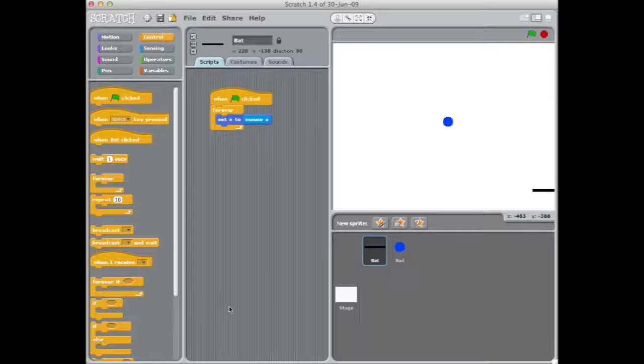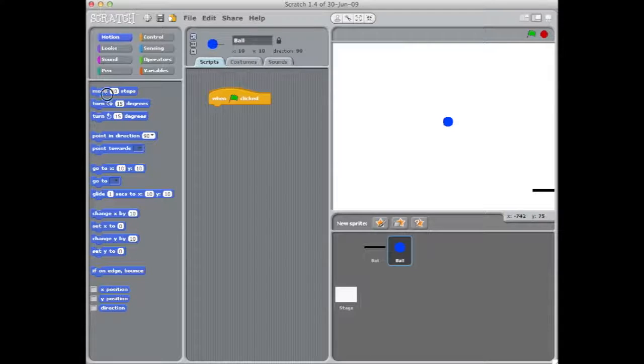So the next thing we want to do is we want to start working on the ball. And the first thing we need to do is we need to get the ball moving. So again, I'm going to pull in this control, which is referred to as a hat, when I click the green flag, things will start to happen. What do we want it to do? Well, we want it to move.